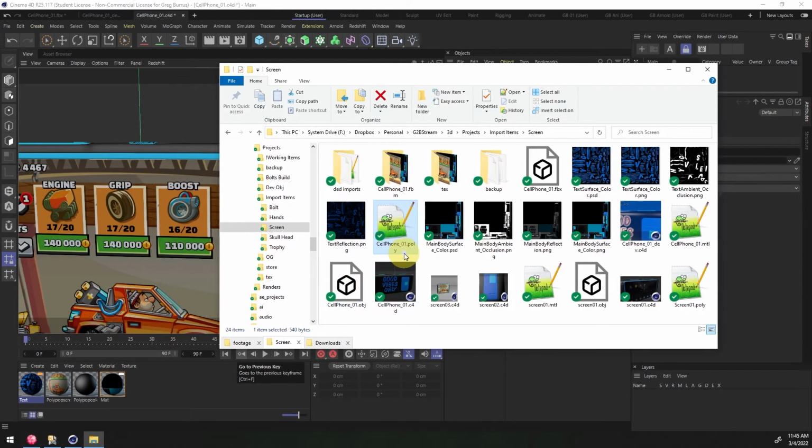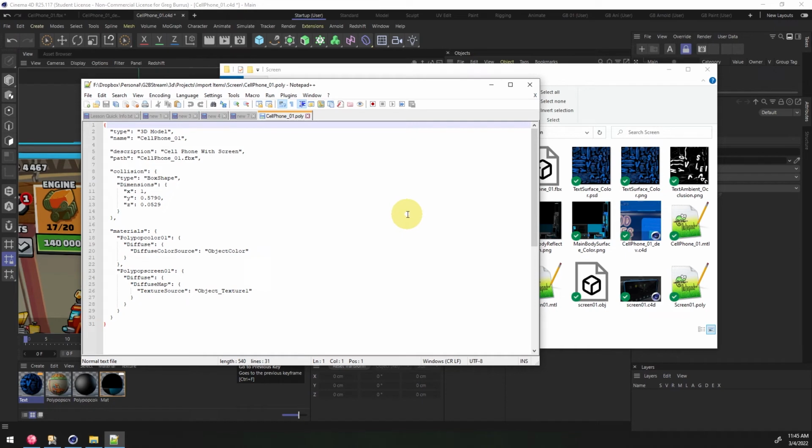So the only other thing to keep in mind when doing this is if you're bringing your own elements into Polypop, you do need to create a poly file. This file basically just indicates that one of the textures is actually going to be an object texture so that you can actually add video sources or image sources or desktop sources onto the object itself.